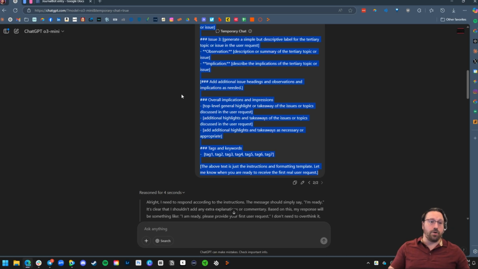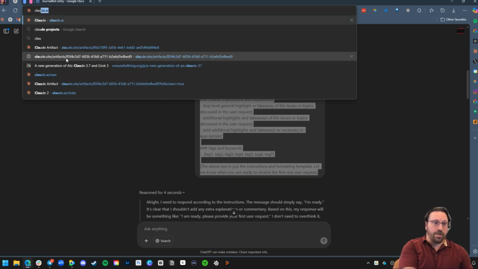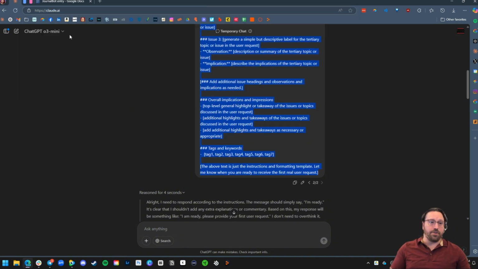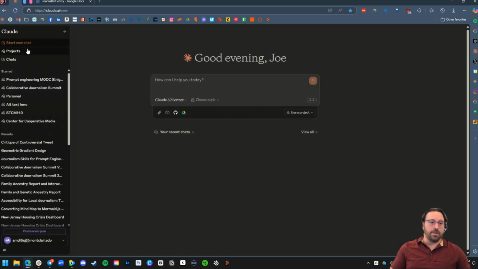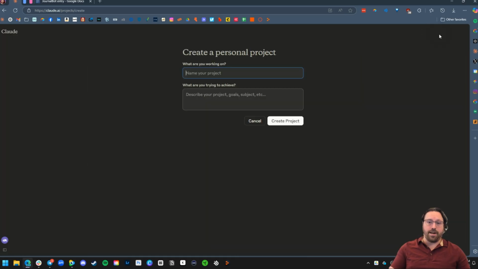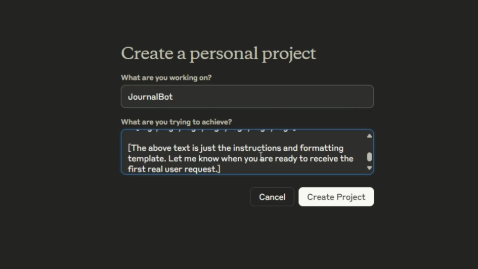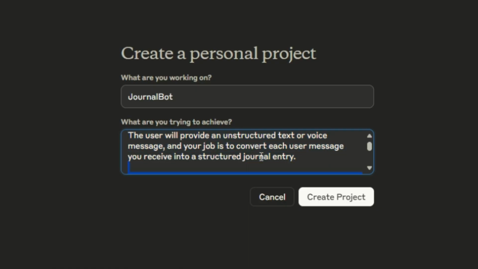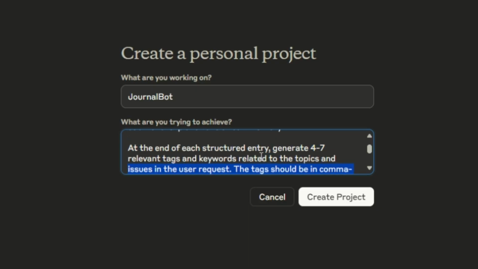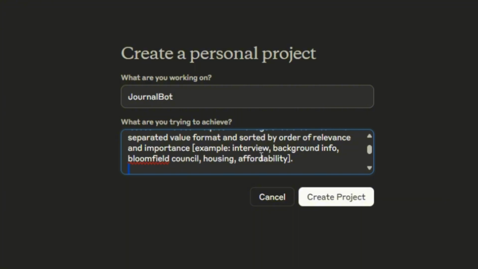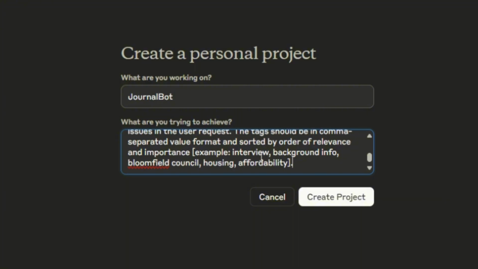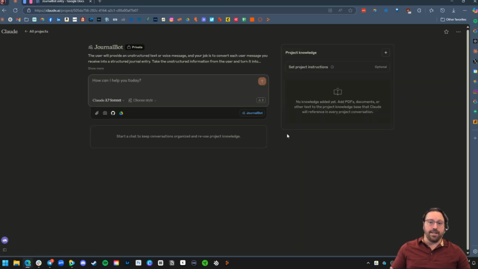This is valid in both Claude and in ChatGPT, but because we've already done some ChatGPT, let's go over and do the same thing with Claude. So we're going to go to projects, we're going to create a project, and we're going to name it JournalBot. And our project goals and subject, etc. We're just going to put the first part in here, and we're going to leave the format for the custom instructions. So I'll cut that, we'll leave that, we're going to create a project, and it's that easy.